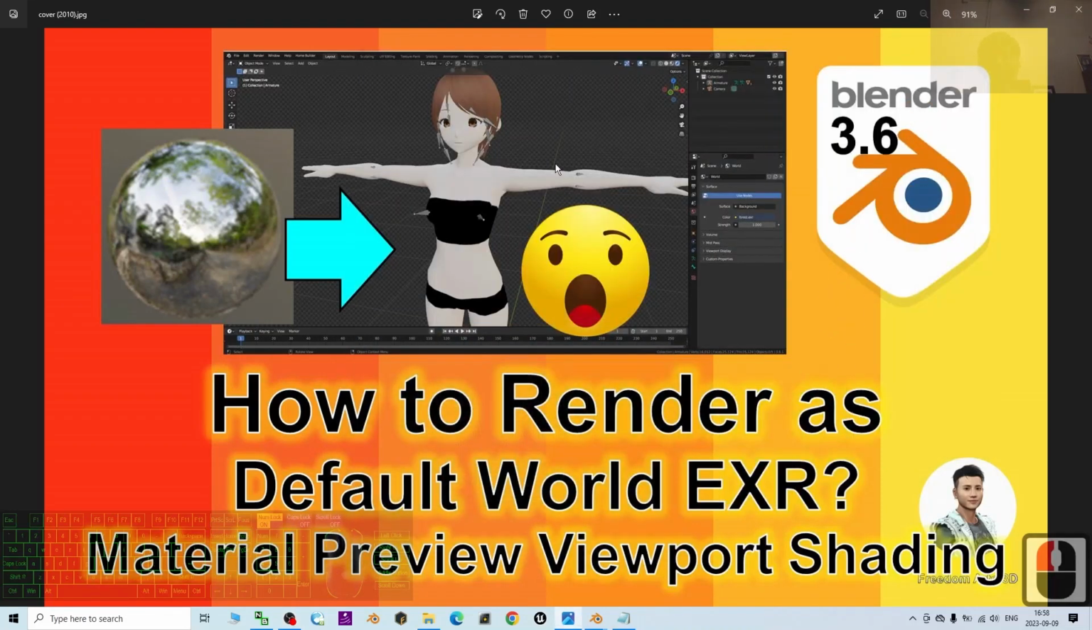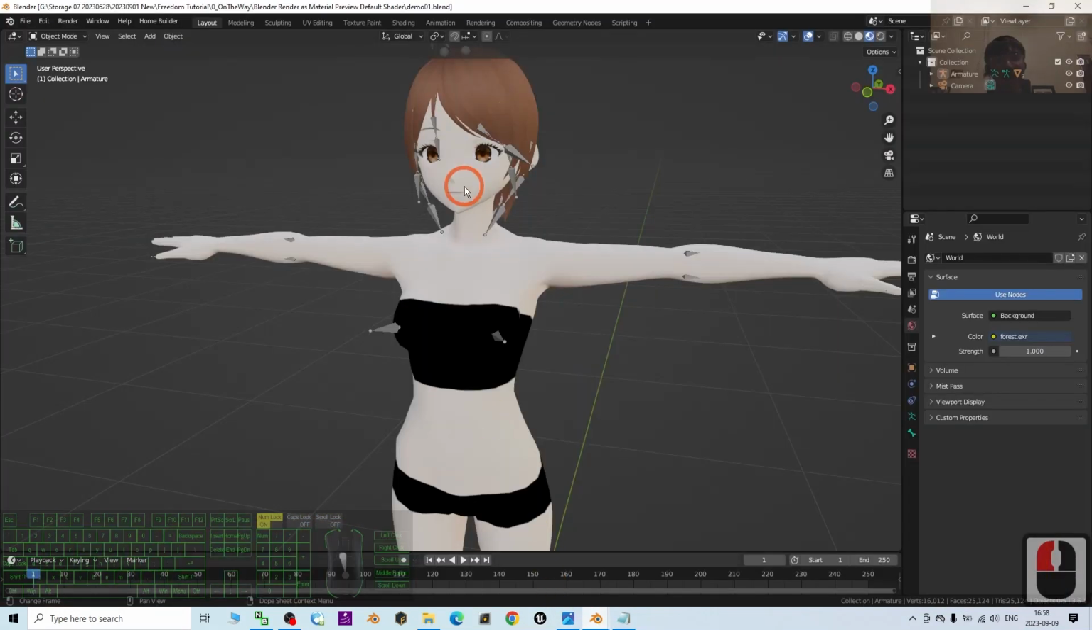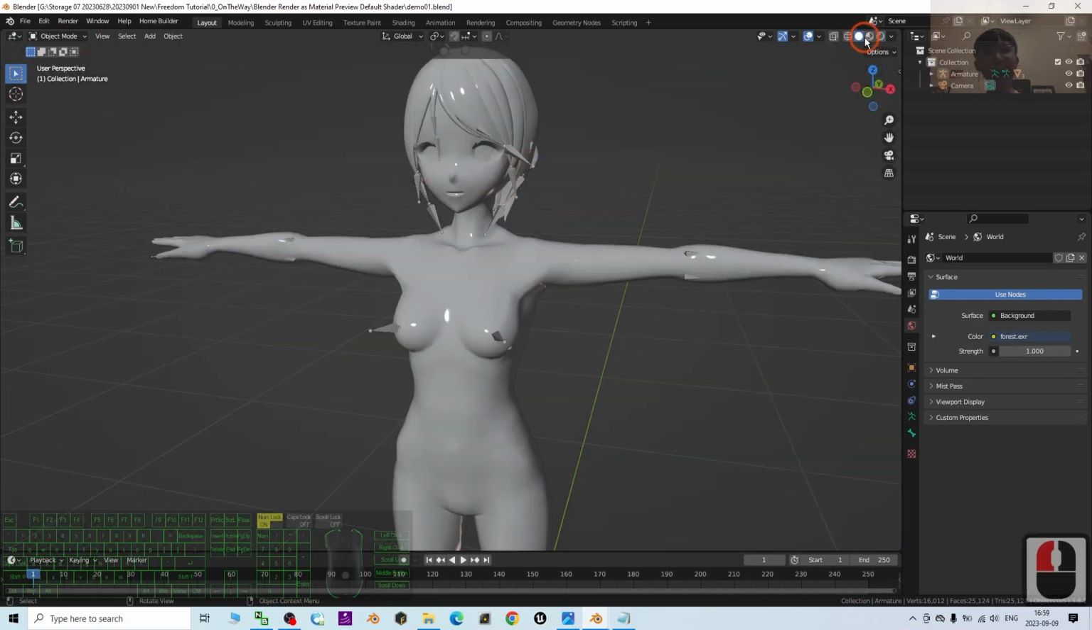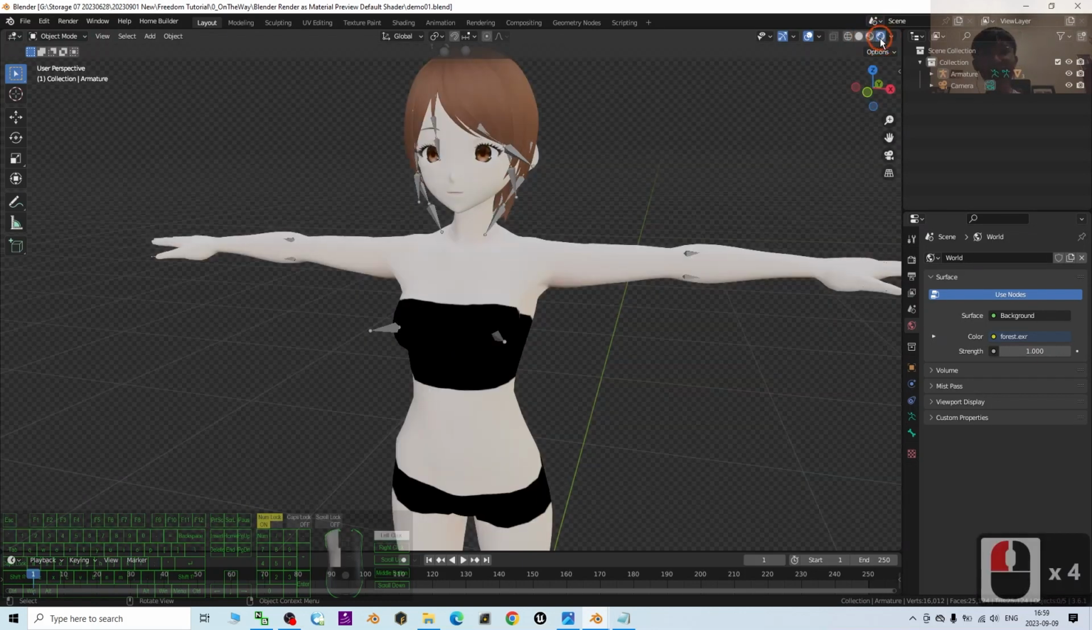Today I'm going to show you in Blender 3.6 how to render as a default world the Material Preview viewport shading. You can see it now in this Blender project. You check the viewport shading, the Material Preview. Now it is the same on the other side. This is what we call the render preview, the display render. So now, how to make it the same between these two.